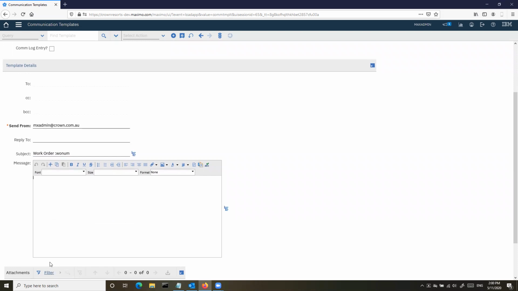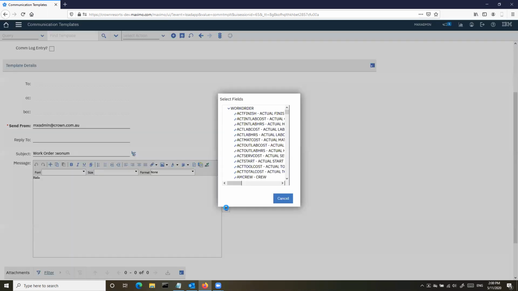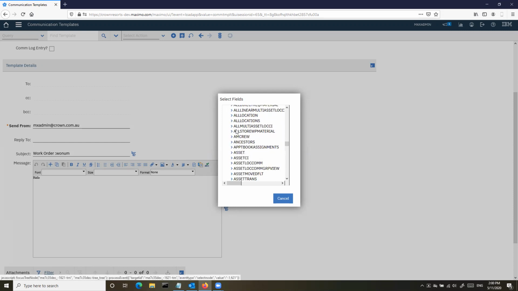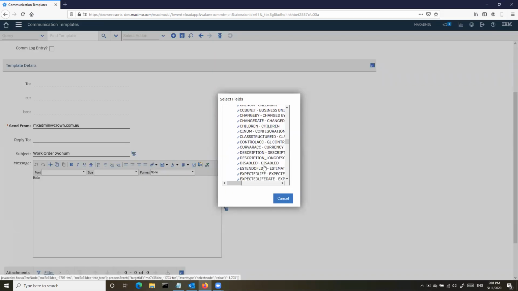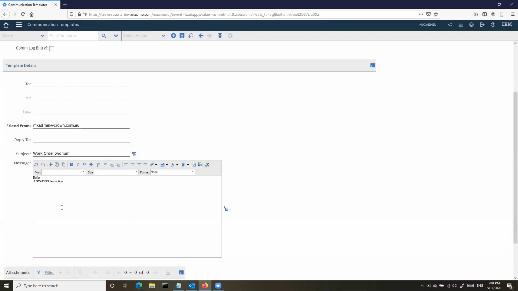Now in the message body, I can write whatever I want. And again, there's this little icon on the side here that allows you to add in attributes from the record. And it's not just the work order. You can also go through and do related records, and all of these here are called relationships. We'll briefly go through relationships later, but say you've got a work order and it's got a location and you want the location description. You can come in here, location, and just click on the description. So that'll put in the location description.